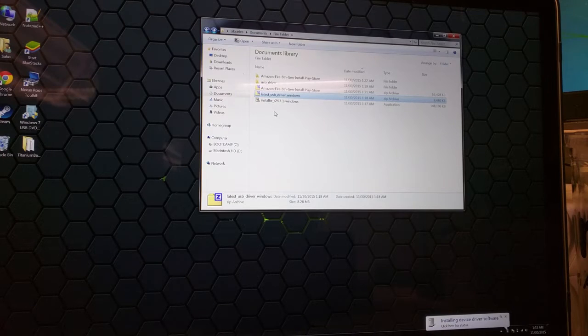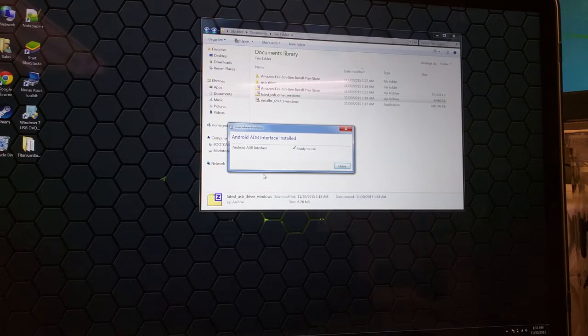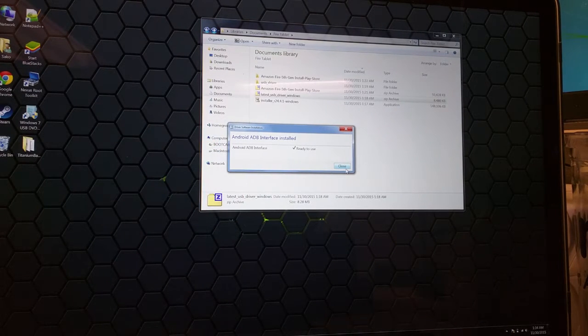Down there, it says it's installing drivers, and so far the tablet's not really doing anything. Right there it does say that it recognizes the device as the Fire, and it says searching Windows Update. So I guess it just wants to make sure it's the latest drivers for the tablet. It's done installing the driver, and it's ready to go. That was easy. Over here it says Android ADB interface, and that is exactly what we want.